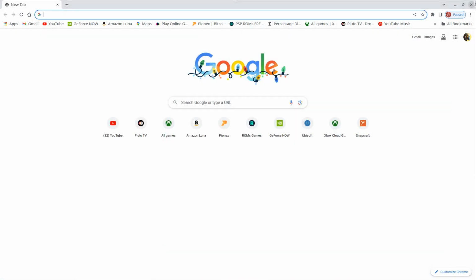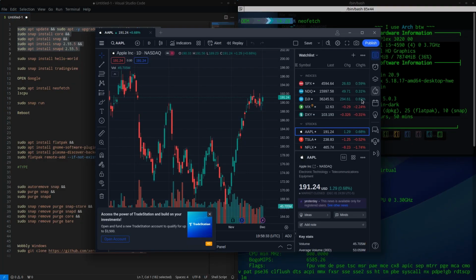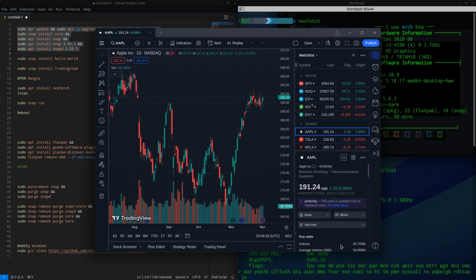I'm going to close out all this stuff. This TradingView has all the tools you need if you sign in and all that. I wanted to see the heat map, but for some reason, I don't know if it's me.